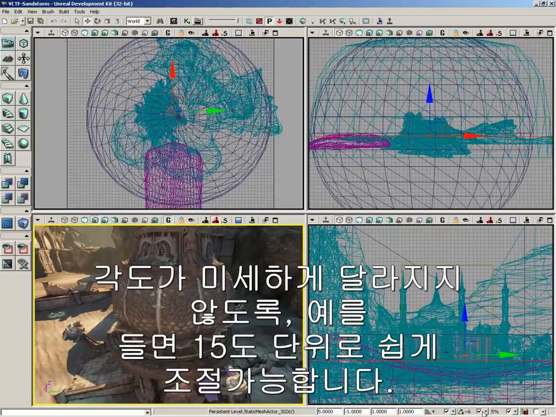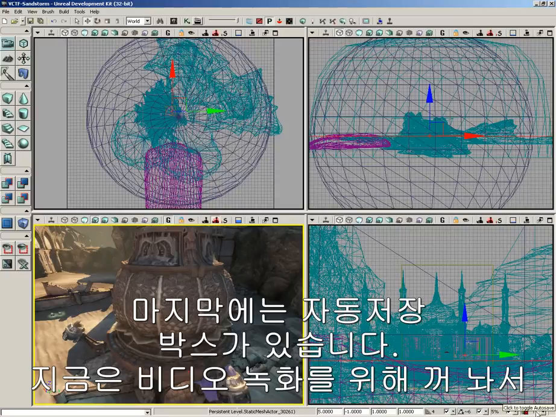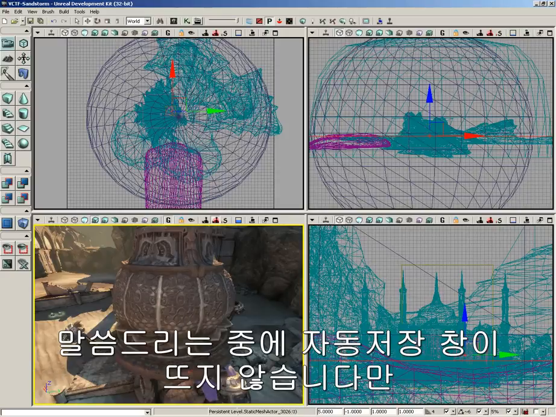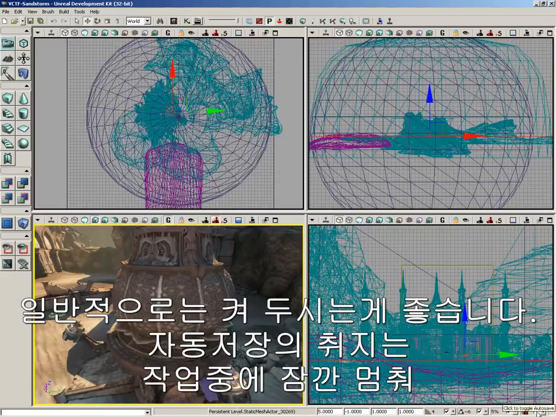We can snap it to, say, 15-degree increments if that's easier for us. At the far end, there's also a checkbox for autosave, which I turn off for the purposes of recording videos so that you guys don't see an autosave window pop up while I'm trying to talk to you. But generally, I would recommend that you leave this on.